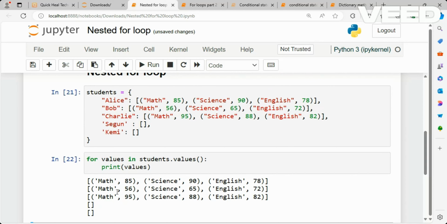But you can see that inside each of these, there are also other elements. Like this is an element, an element, an element. If I want to have access to each of these elements and I don't want them inside this particular list, what can I do? I can run another for loop.